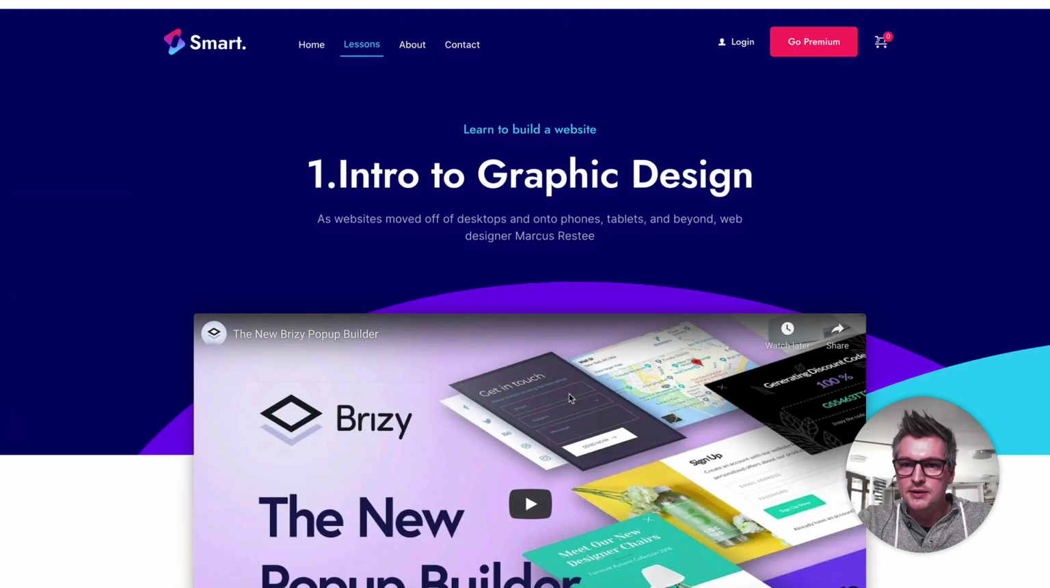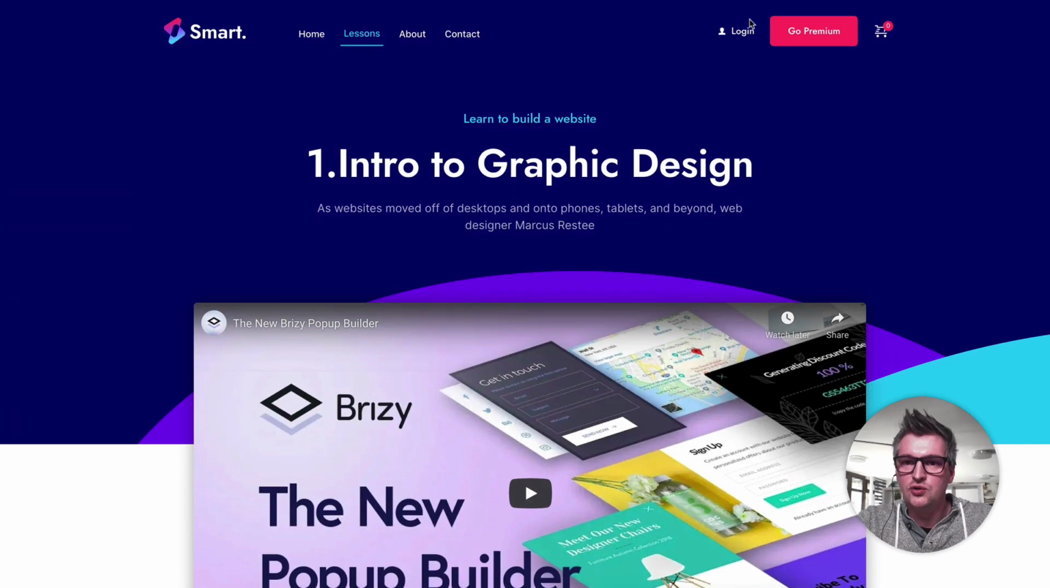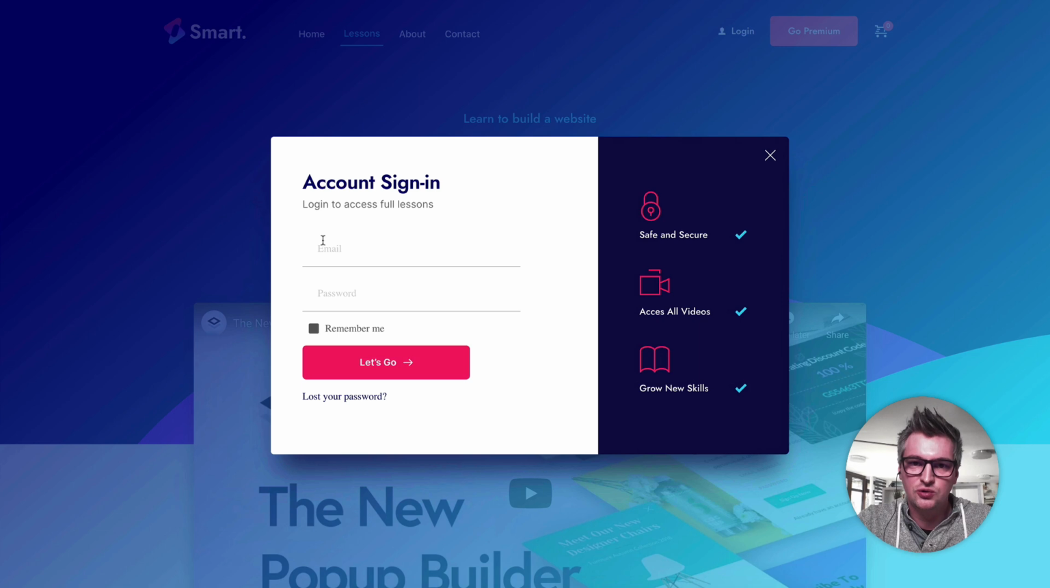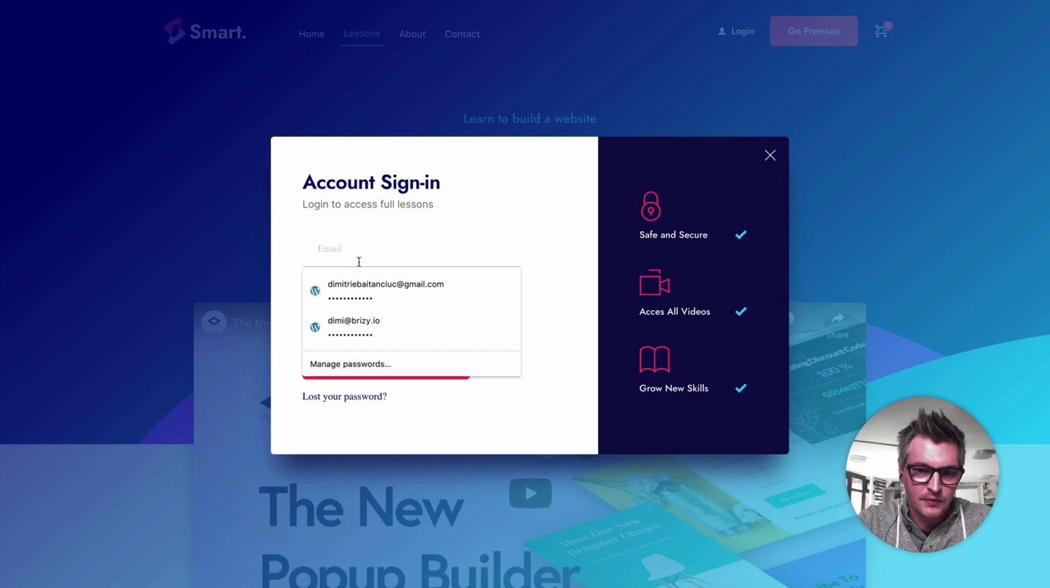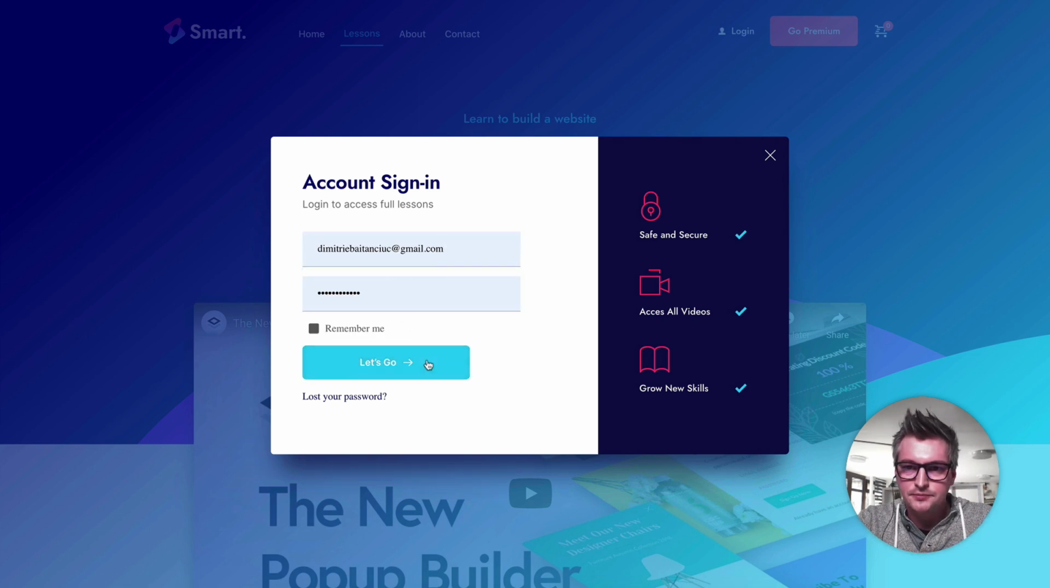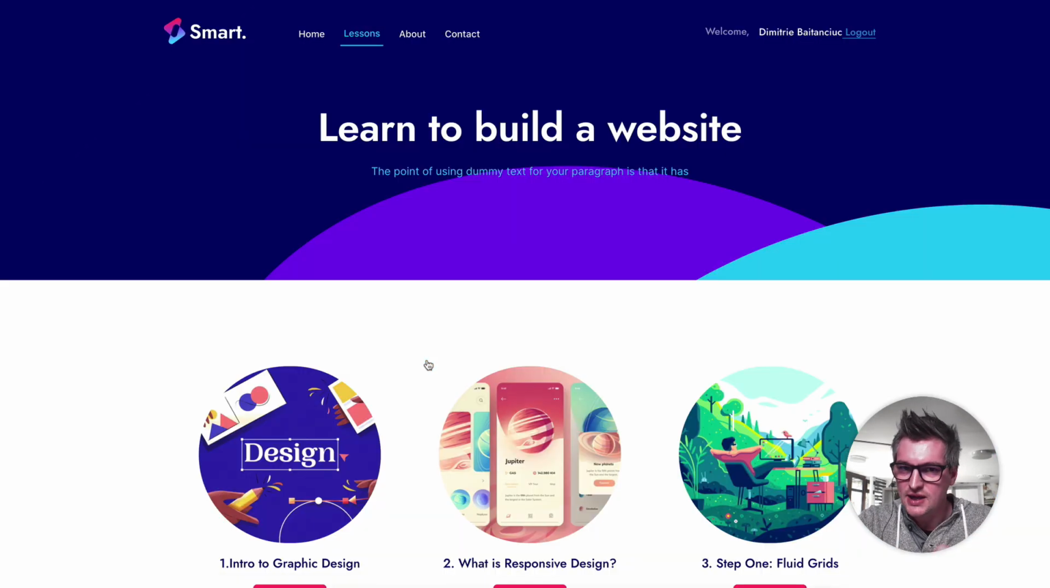So let's right now log into a premium account, a paid account. Right from the get-go, you can see that the header is different, right? We have here on the right-hand side a welcome message, and you have the option to log out if you want. So you were basically logged in with this username.